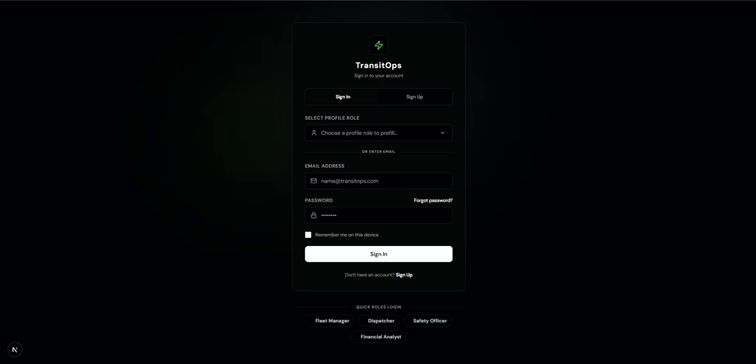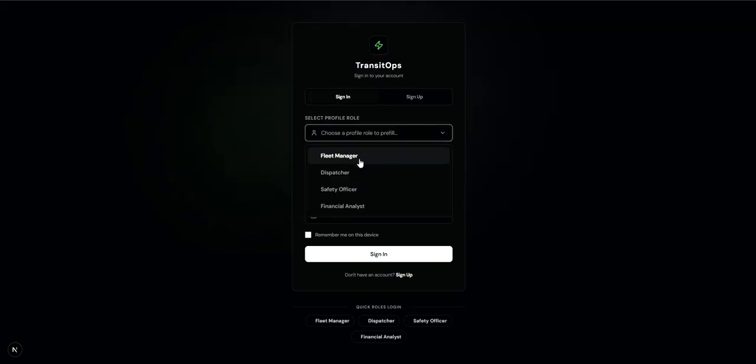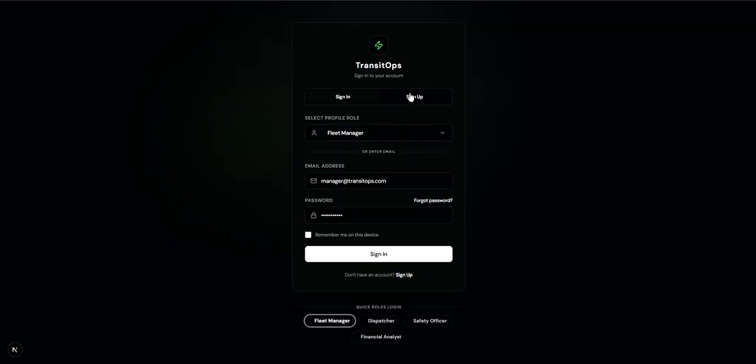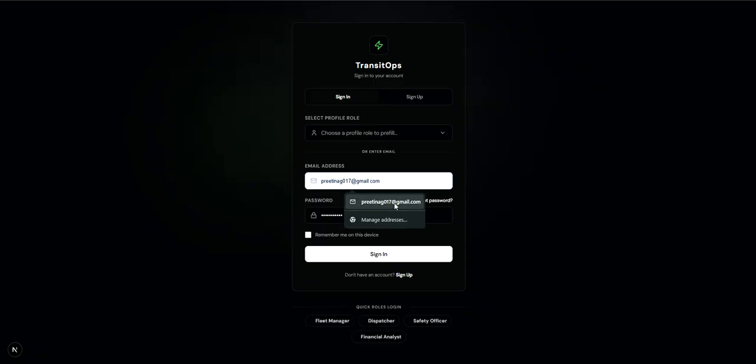In the topic as TransitOps. It's a transportation management system. So first of all, we can select a role, as I have already signed up. Select a role and then I'm using my email ID which I have used for sign up also, and then here's the sign up.